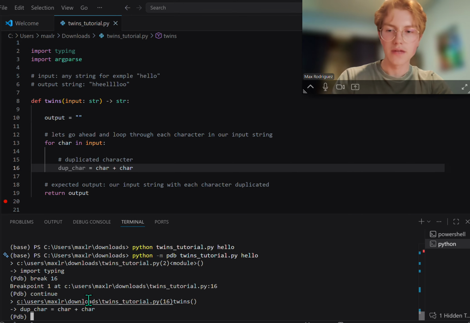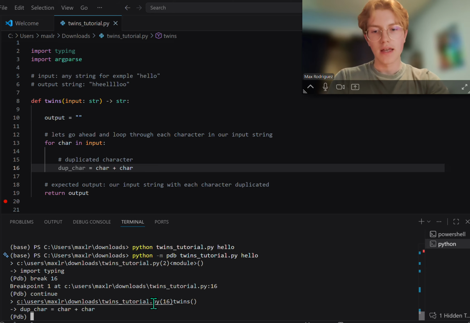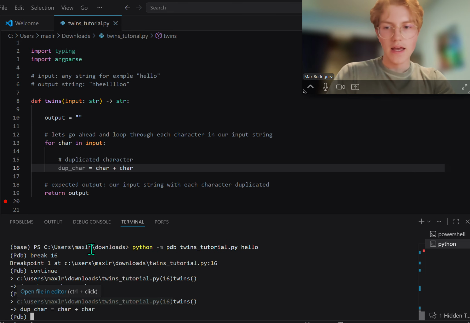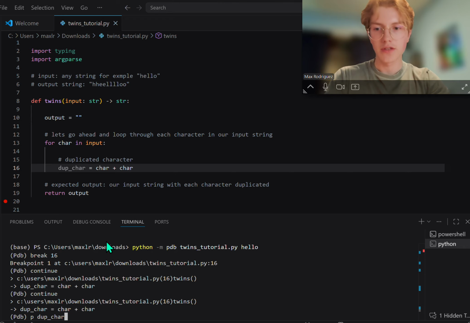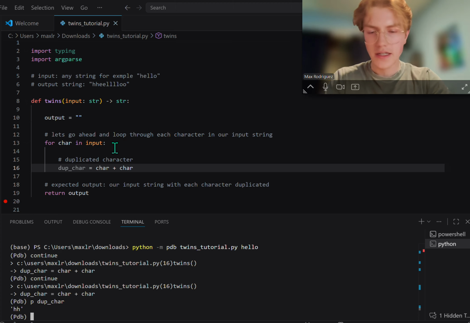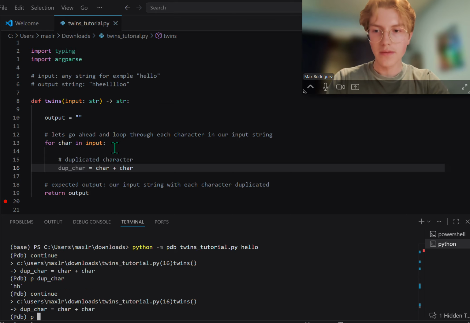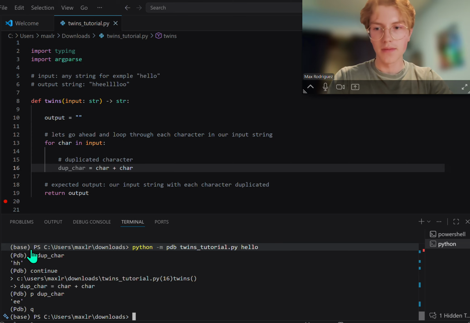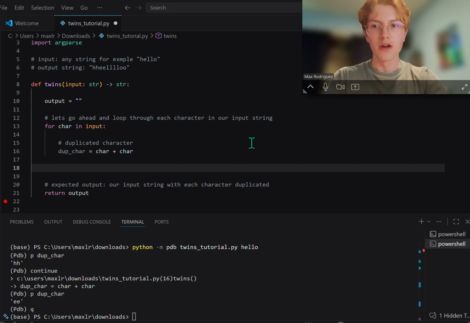Now we're at our dupchar equals char plus char line, and if we continue one more time to initialize dupchar with char plus char and print dupchar, we should expect it to be storing the first character of our string but duplicated. So we should see HH here. And perfect, we see HH. Let's continue to make sure our function still works with future iterations. If we print it again, we should expect the next character, E, duplicated, so EE here, and we see EE. So our loop is set up just fine.